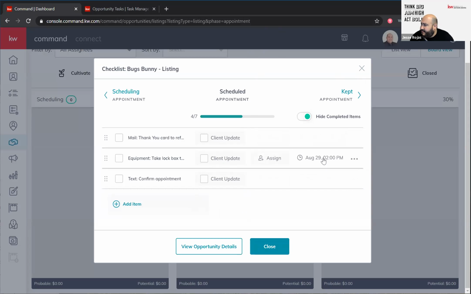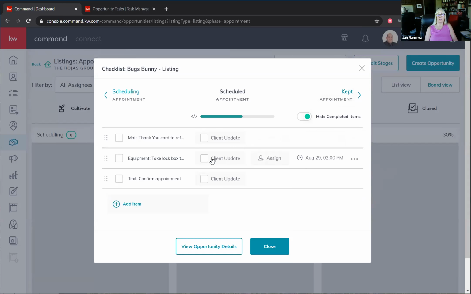On that task, it would be a really cool thing if you could click on it and have it send your client an instant email. Example: did you order your homeowner's insurance? And you could click on it and it would send it right to the buyer. Wouldn't that be a cool thing?